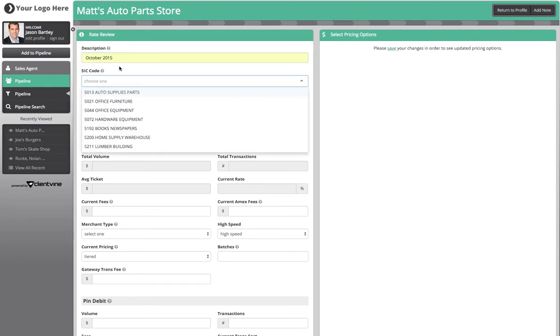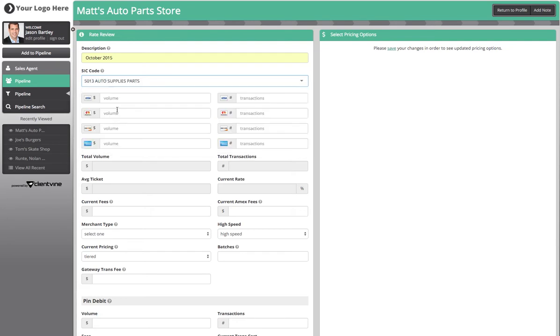Next, select the SIC code from the drop-down list. If you don't know the SIC code, then begin to spell out the merchant type and a list of options will begin to appear. Selecting the correct SIC code is extremely important in order to apply the correct algorithms to the analysis.